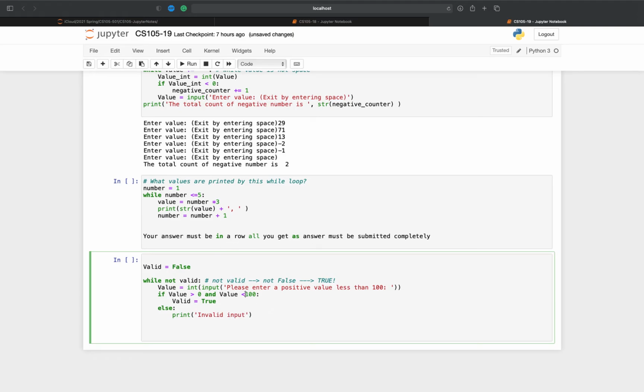Okay, so we want a positive number, right? So when we say positive number, means the user should just enter a positive number. So if user enter a negative number, the loop is going to break, right? It's going to stop. So what we are going to do to make sure the value is positive and also less than 100, we are going to create a condition here. If the value is positive and it's less than 100, valid is true, right? Else the input is invalid.